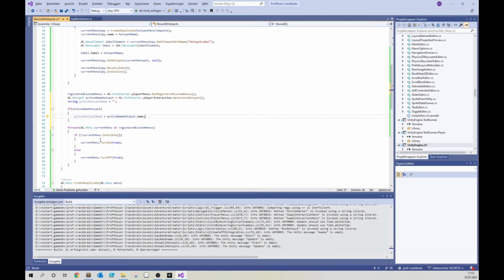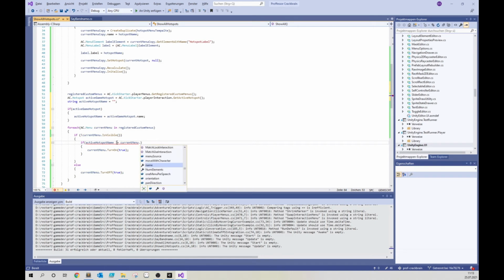So, and here we only want to turn on, sorry, if active hotspot name is not the same as the current menu that we want to turn on, then we turn it on. Current menu dot name.